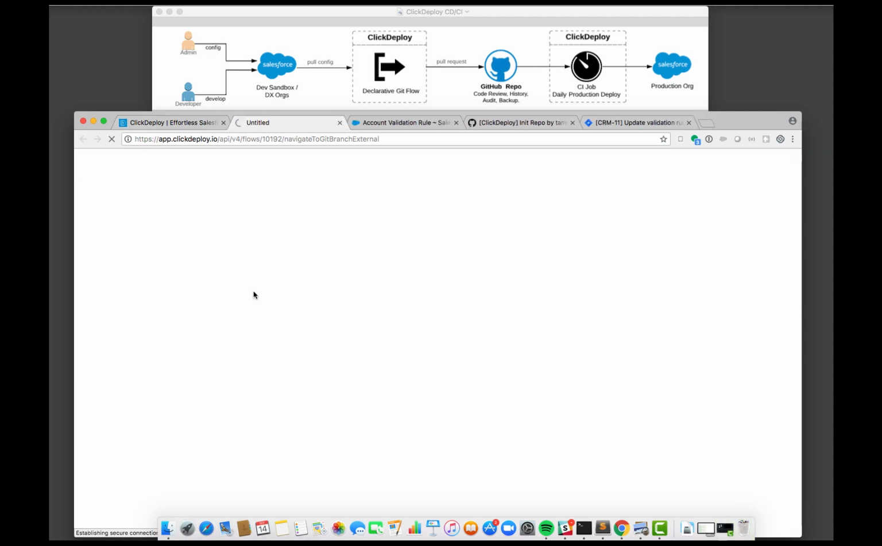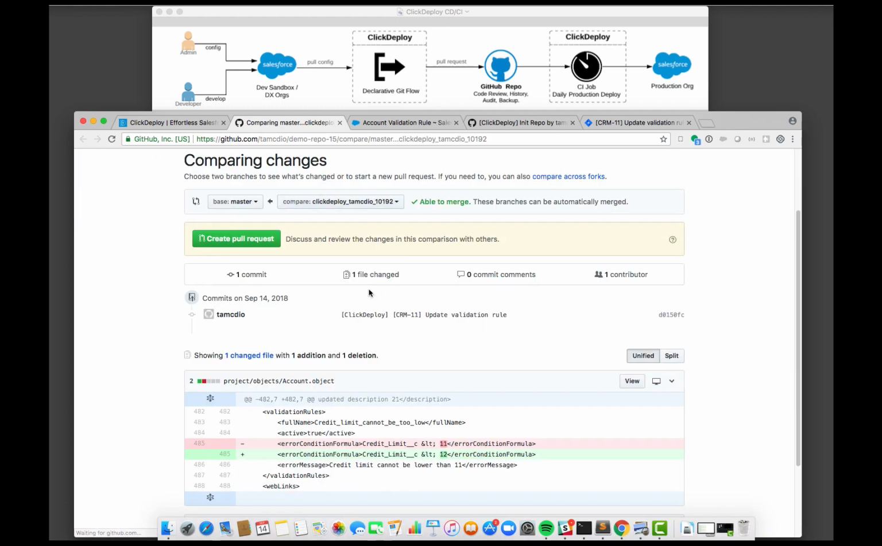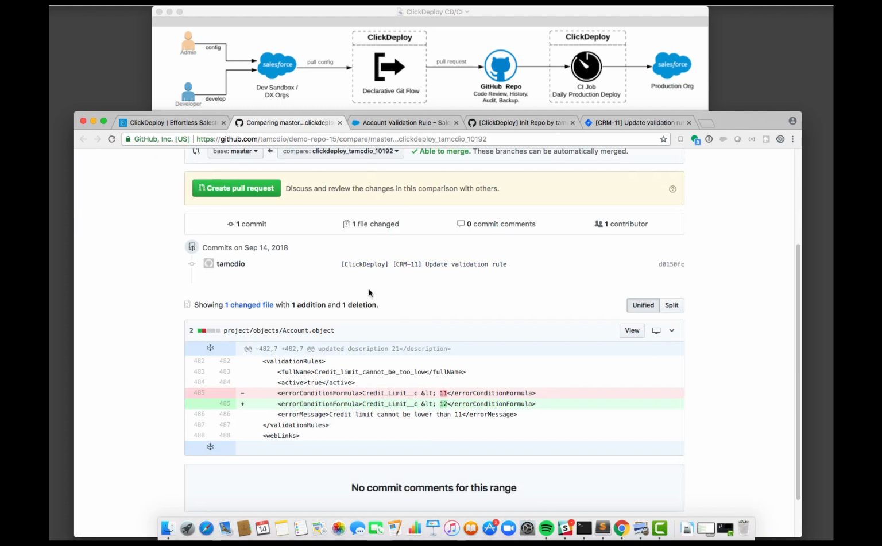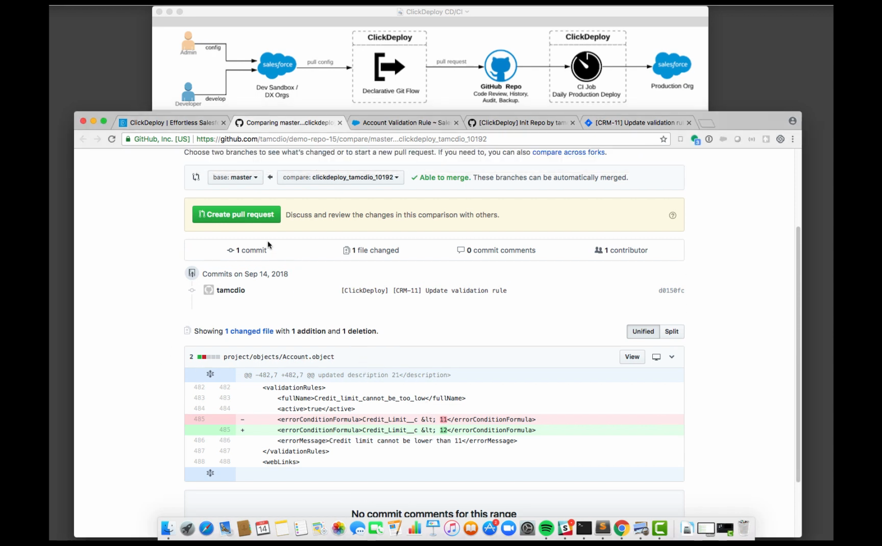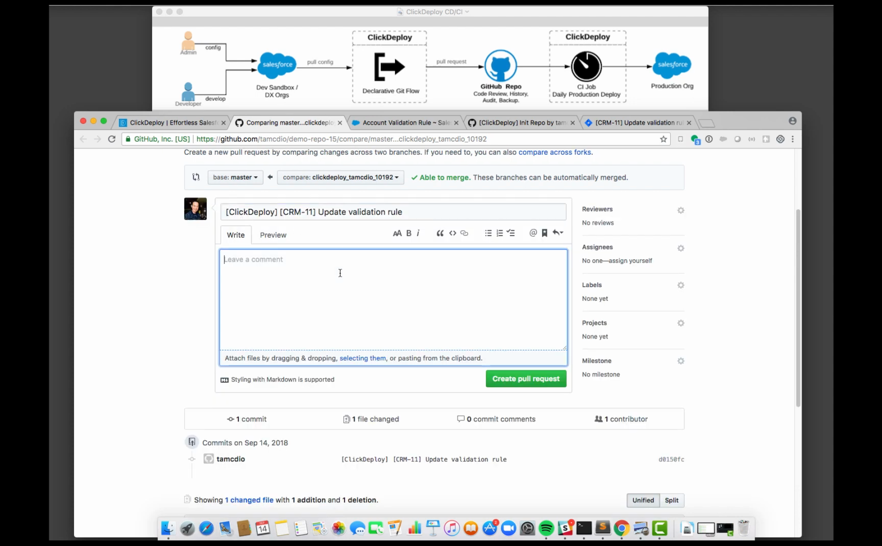And now I can go and review my changes. At this point, it is super clear. I can see in the diff view that that was exactly the change that I needed to make. So I'm just going to go and create a pull request now. And I'm going to ask my team, please review my changes. And I'm going to create the pull request.